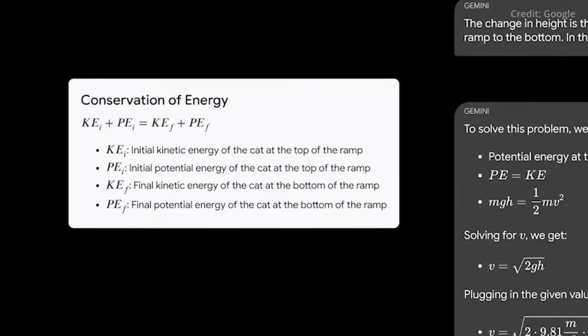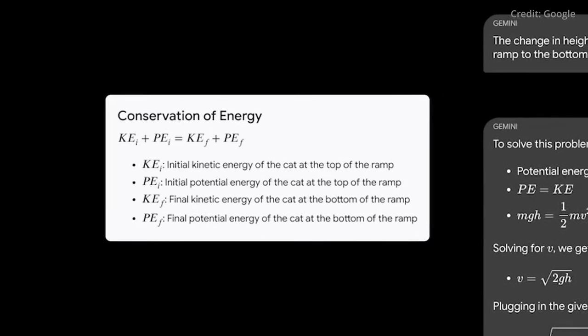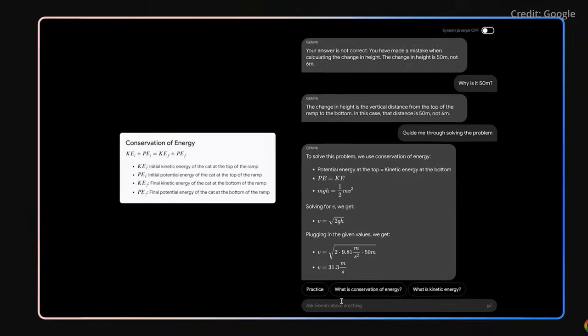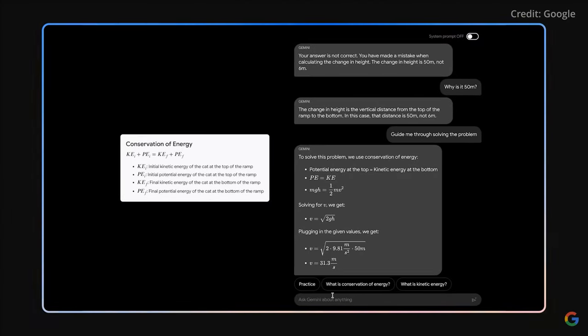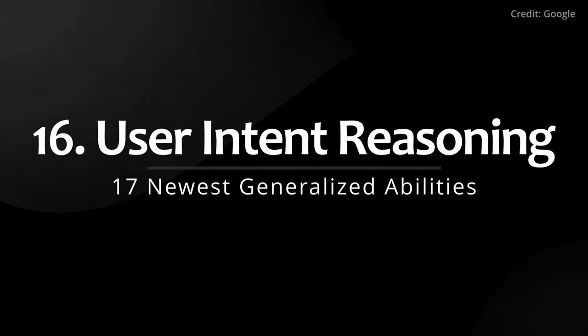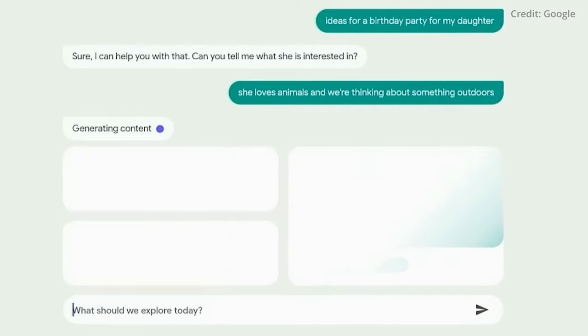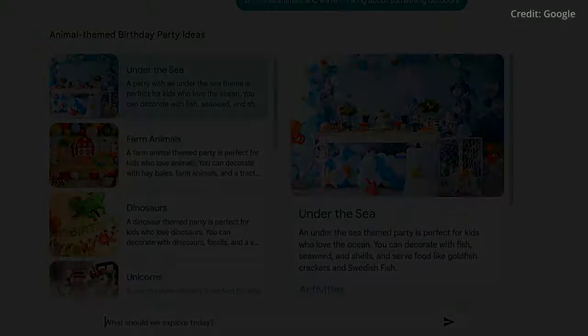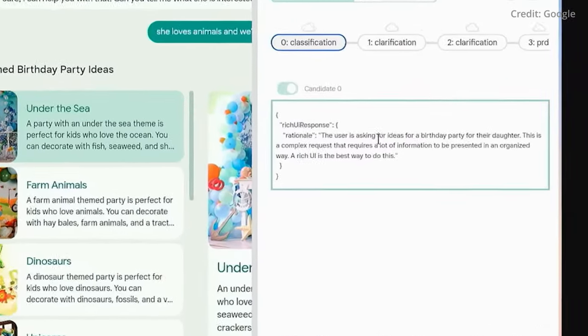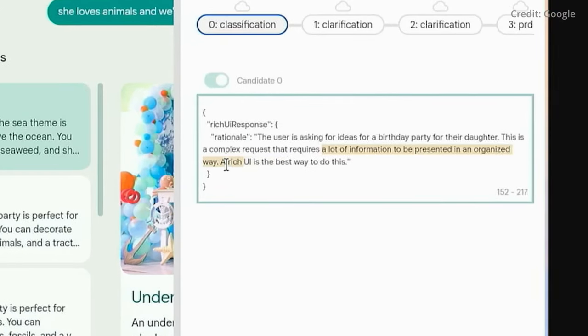Because of Gemini's ability to understand nuanced information and answer questions relating to complicated topics, it can give you a customized explanation of the subject you're trying to learn. Number 16. User intent reasoning. By intuitively understanding user intent, Gemini can even create tailored experiences, enhancing personalization in technology interactions.